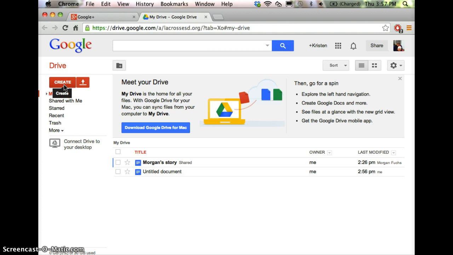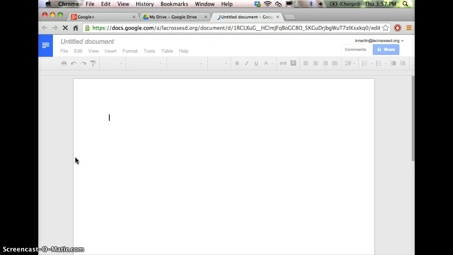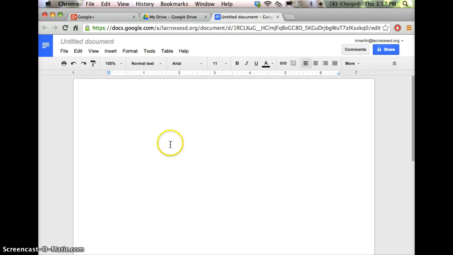To create a new Drive document, you'll need to press the Create button. Choose Document, but you can also make drawings, forms, presentations, etc. So feel free to use those for different projects. This is what it looks like. It's very similar to a Word document.